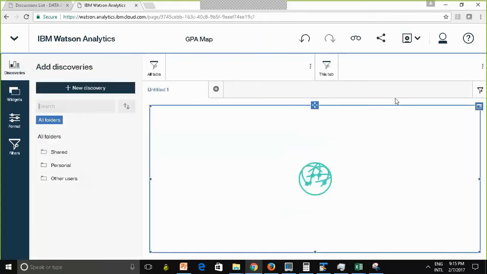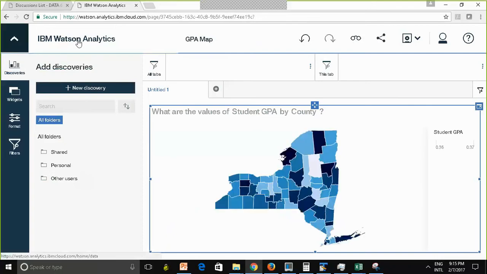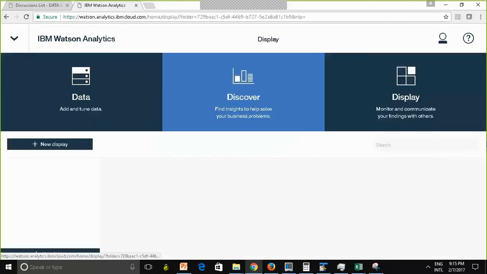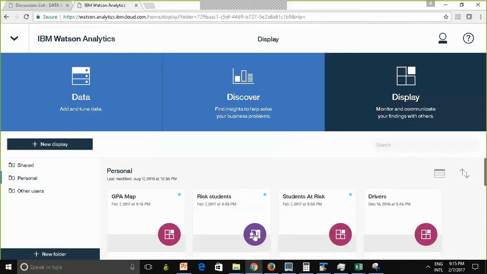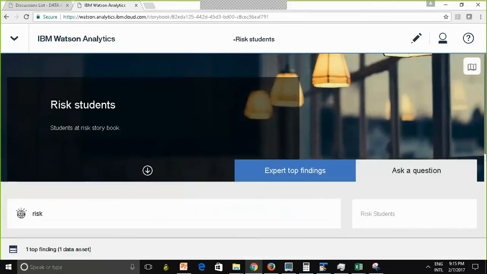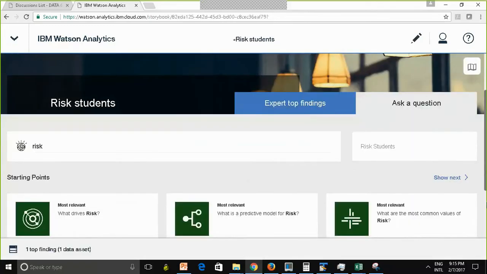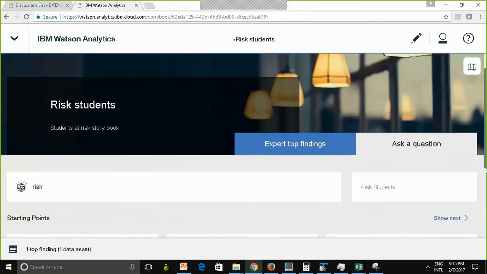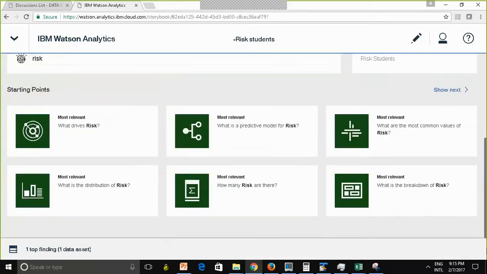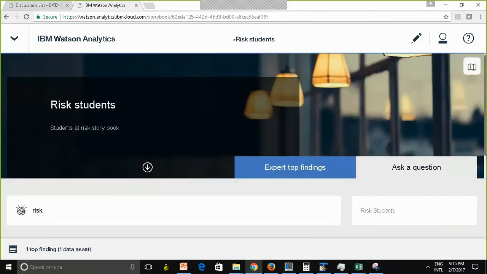Oops. That's not what I wanted to do. I wanted to click on my storybook. Okay, so I'm going into my storybook, risk students, and I'm going to edit it. But the problem is, most of the time when I open this, it's going to be in view mode, right? And notice that I was at the ask the question screen, right? But that's not what I want to do right now.